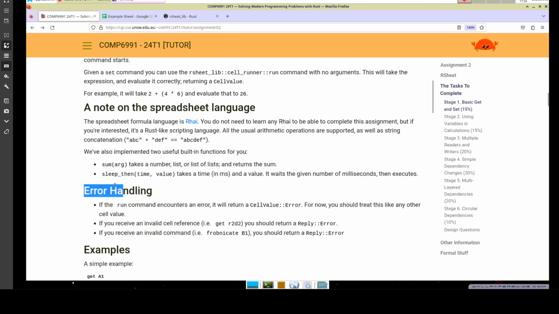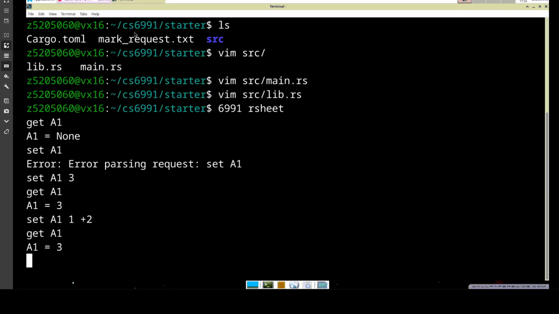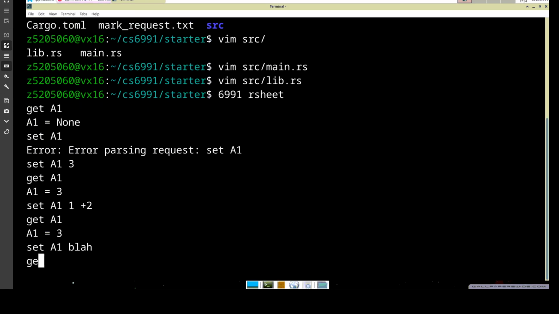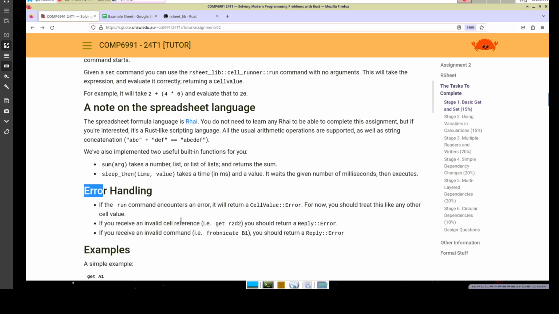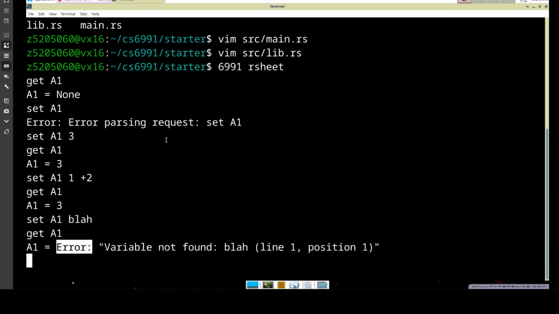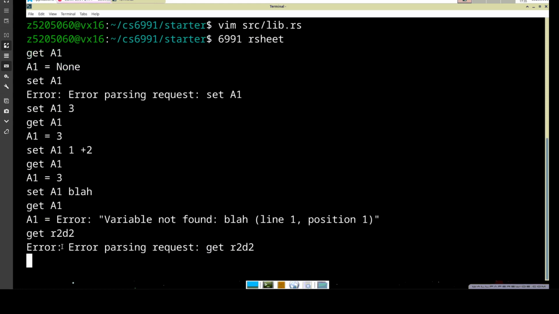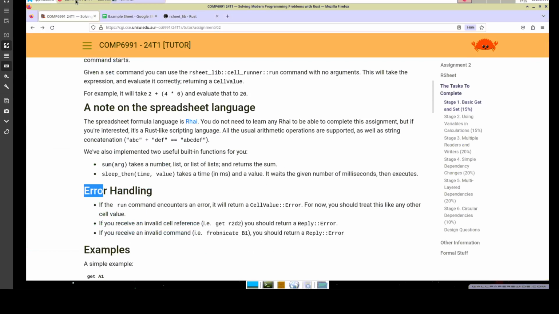In terms of error handling, if the command runner system encounters an error, it'll return a cell value error, and you should treat that just like any other cell value. So for example, if I say set a1 is equal to blah, but blah isn't a real thing, you can see here that a1 is equal to this error value. If, however, you get an invalid cell reference, so for example, you say get R2D2, which isn't a real cell, it should send you back an error like this. And similarly, if you send in an entire command that doesn't make sense, you should also return an error.